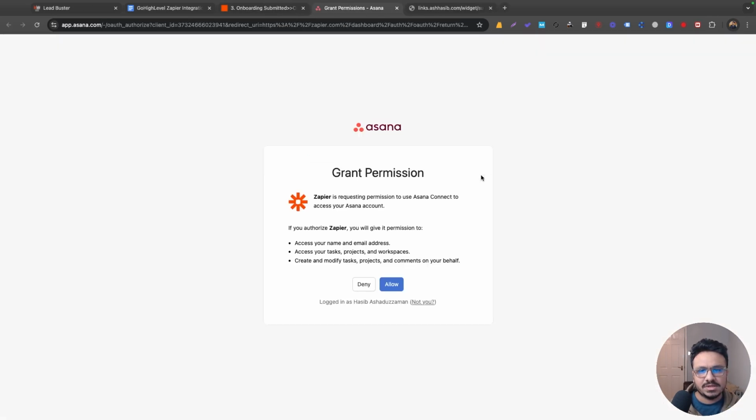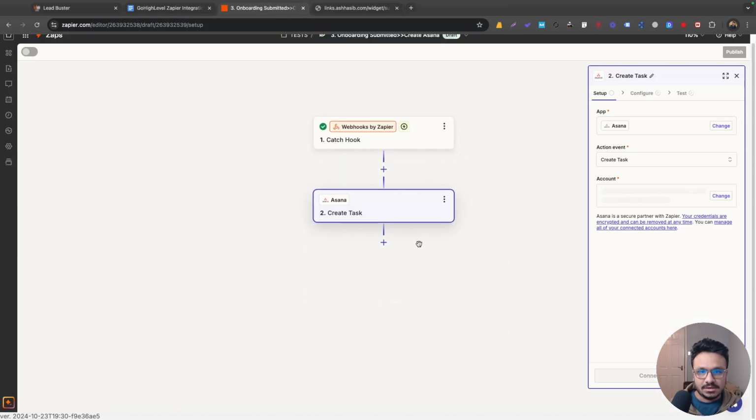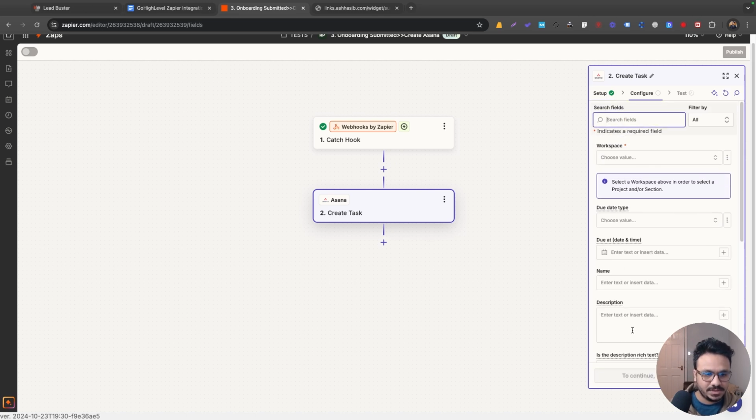So it's asking me to connect Asana, right? If you're logged in to your Asana profile or workspace in the same browser, it's going to bring you to this screen over here. And you're just basically going to allow this. That's it. You don't have to do anything else. But if you're not logged in, do log in and then continue.